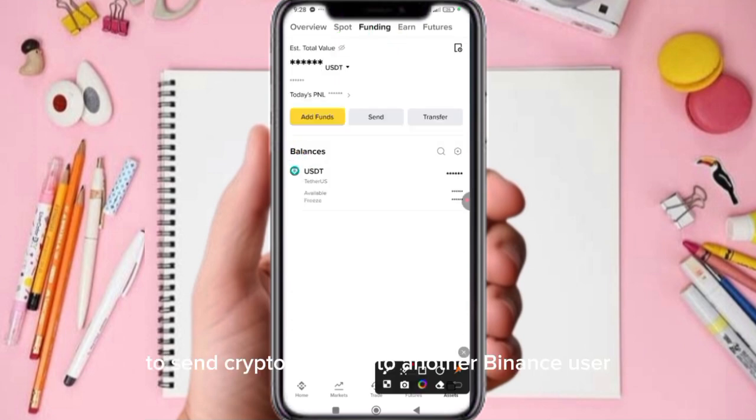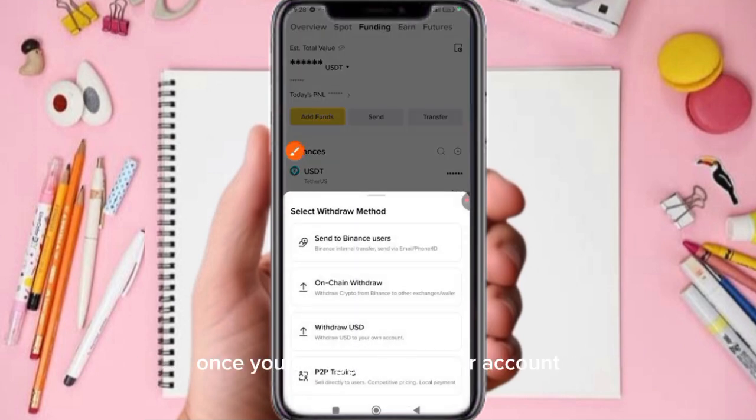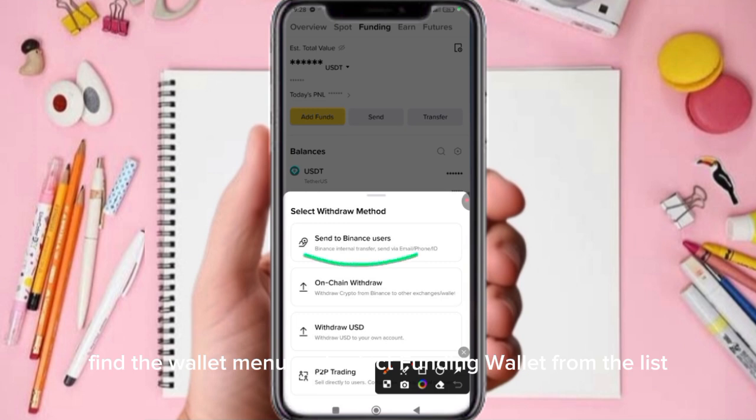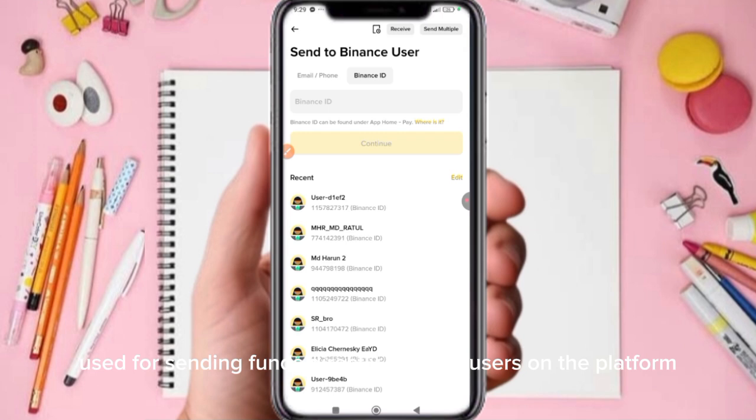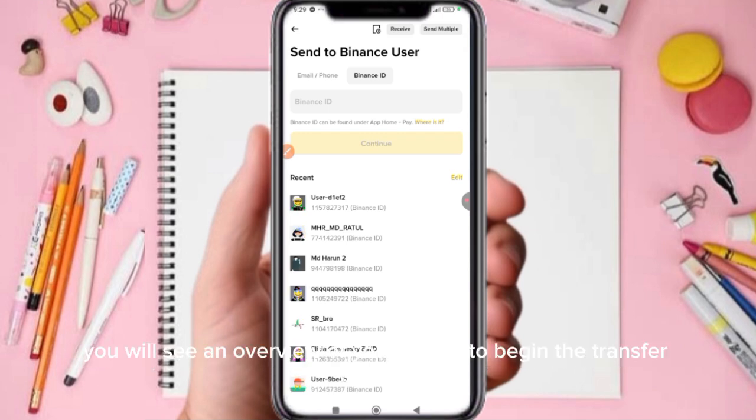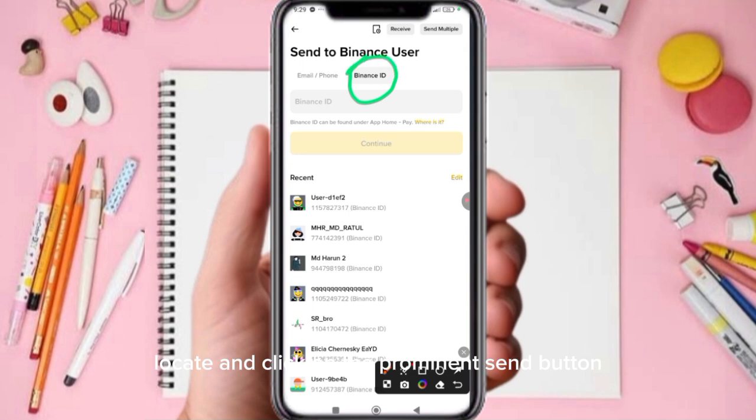To send cryptocurrency to another Binance user, you'll first need to navigate to your funding wallet. Once you're logged into your account, find the wallet menu and select funding wallet from the list. This is the specific area used for sending funds directly to other users on the platform. Inside the funding wallet, you will see an overview of your assets. To begin the transfer process, locate and click on the prominent Send button.